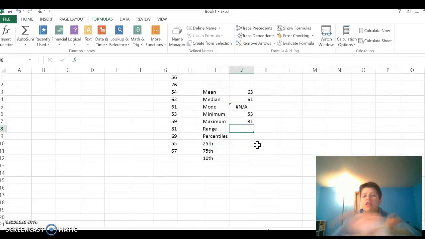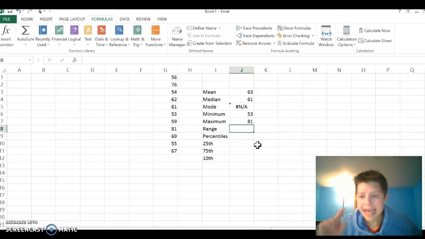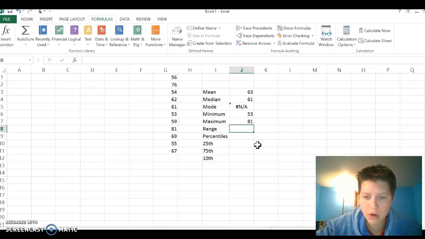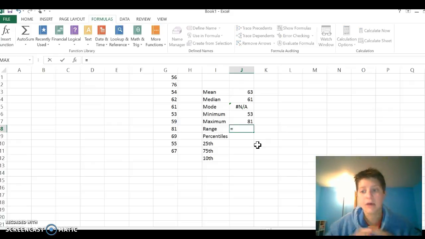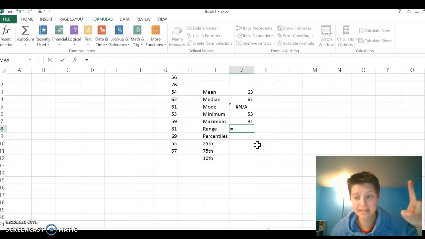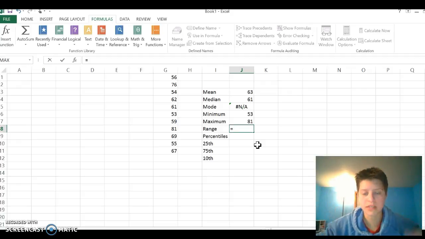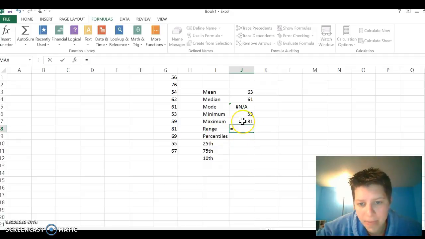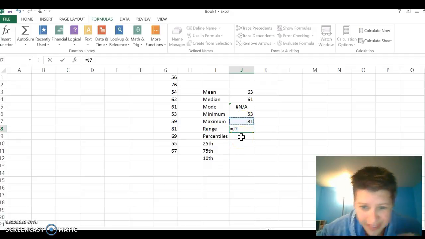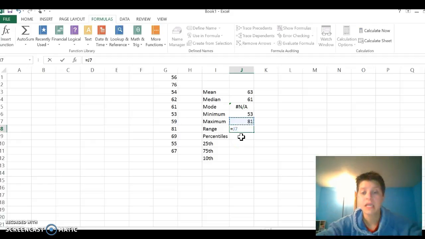Okay, now the range. There is no particular function for the range. You have to type your own in. Anytime in Excel you want to type your own function, you simply start with an equal sign. Now, to find the range, I take my biggest number and I subtract my smallest number. Well, my biggest number is the maximum. So check out this cell reference. If I click on this, see how it's now blue and it's circulating, and it says G7, and I'm going to subtract.